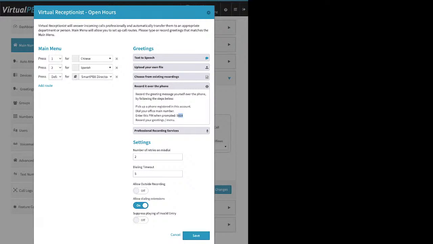Now, a couple things can happen. One, let's say you don't have VoIP phones, but you still want to record it over the phone. Then what you do is under settings, come down to the one that says allow outside recording, and turn this on. Now you can call into your system with a cell phone or a landline and change your main greeting over the phone. The reason that's off by default is as a security feature. If you're using it from a VoIP phone on the account, that means it's a phone within the system, so the system knows it's safe. Once you turn allow outside recording on, any phone can call in.